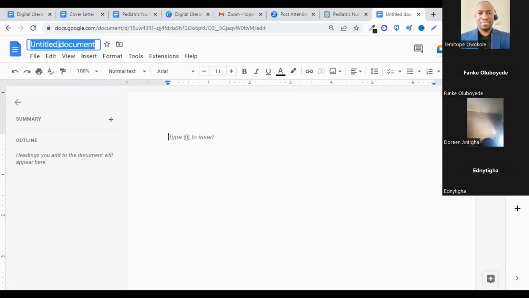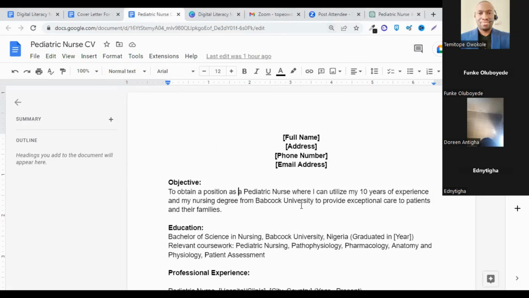Then you name your file as maybe CV or anything you want to use it for. Then you start typing my CV. So let me just use the one I already did. And you want to print it because you have to send it in PDF.